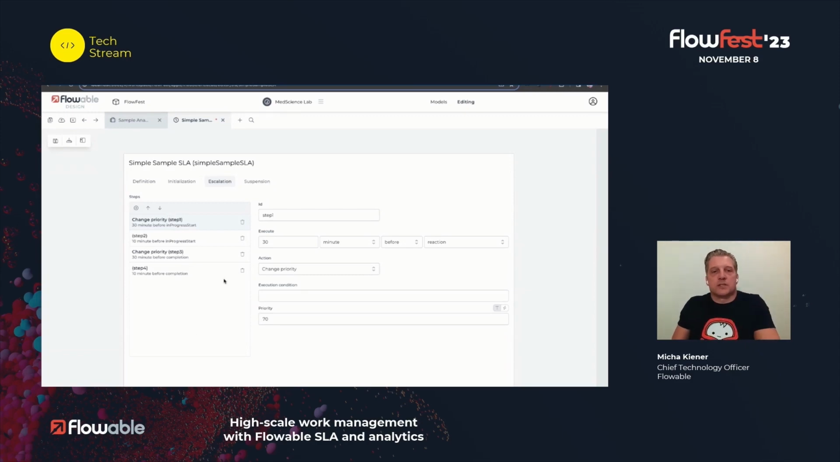We call them escalation steps. So for instance, I have 4 steps here. And for each one of the steps, you can define the timing. So you can say, I want to execute that set 30 minutes before reaction time. Or you could say 30 minutes before completion time. And then, of course, you can choose whether it's hours, days, seconds, minutes. Seconds probably is super cool for demos, like we see later.